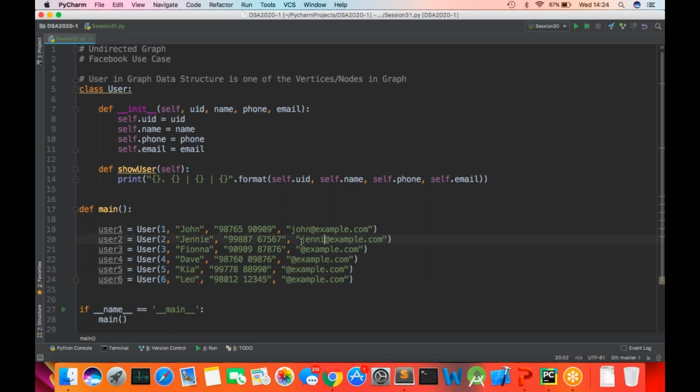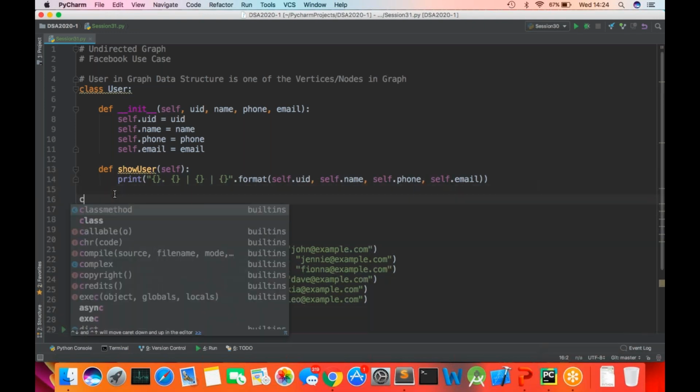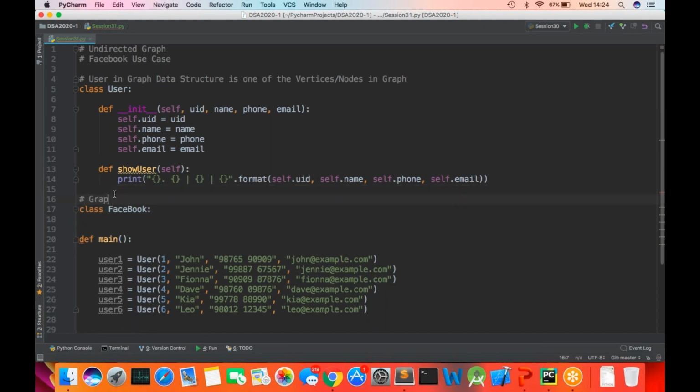So we got these objects created. These are all the user objects which are created over here in our program. We are considering that they are going to register. These are the kind of users who are going to register. Now there is this class called Facebook. So you're going to consider this Facebook over here as a graph, as in a graph data structure.